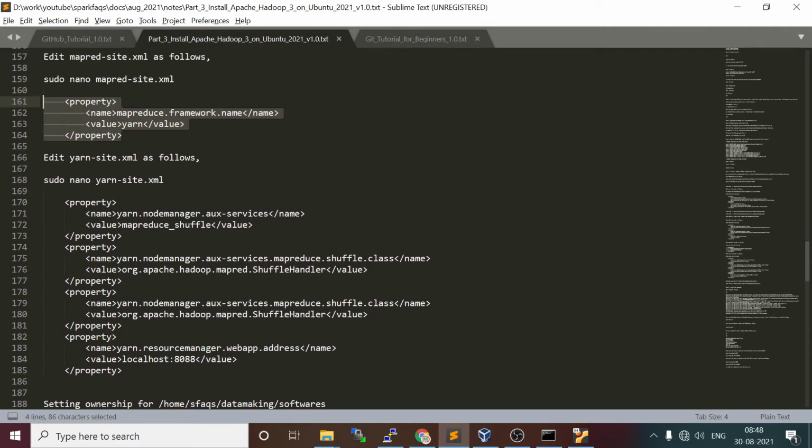yarn site.xml. Okay, so here we have to say yarn node manager auxiliary service as mapred shuffle. There are other shuffle handler we have to specify, and you can specify the web address. Basically, in yarn we have multiple daemons like resource manager, scheduler, node manager, and application master. There are multiple processes or daemons in yarn.